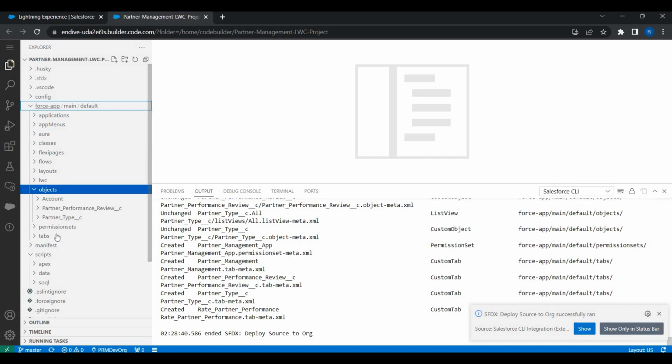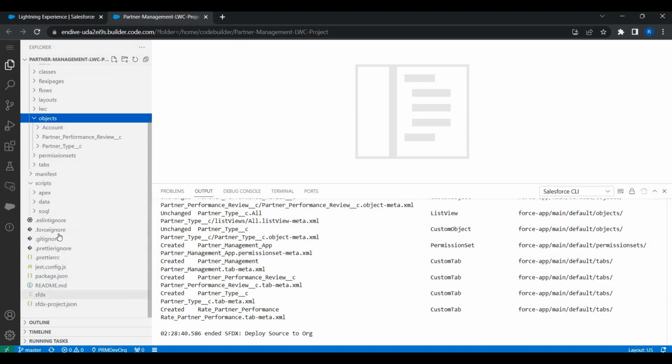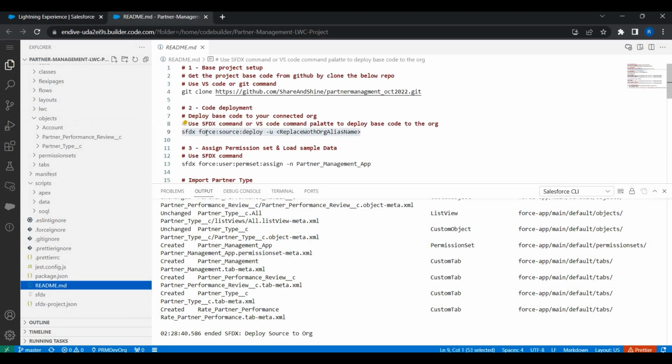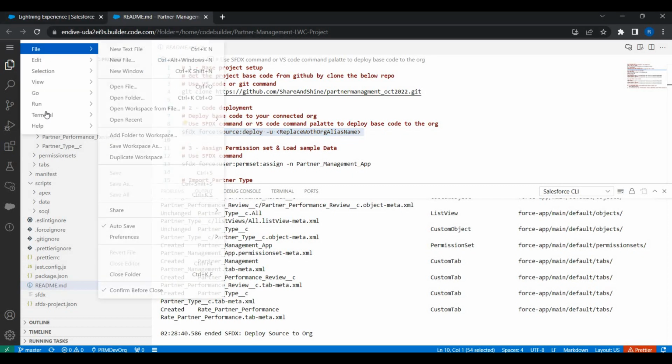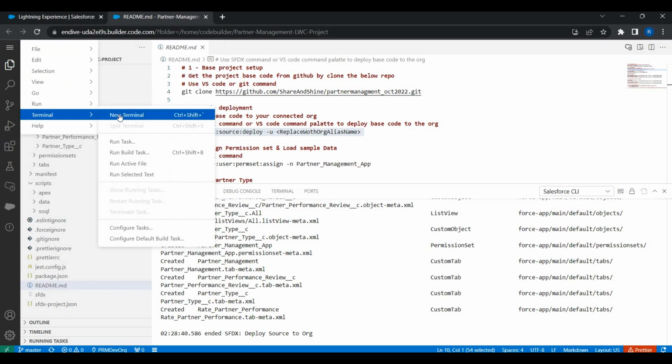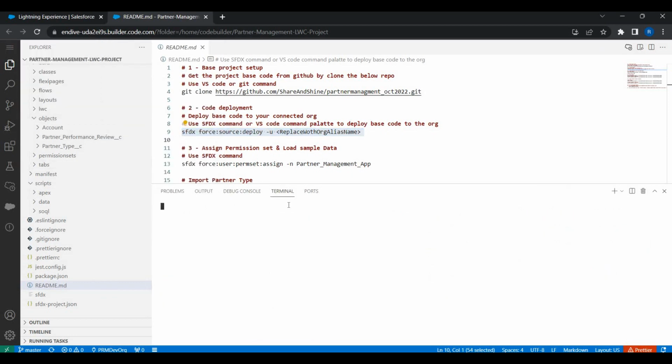And if you go back to the README file, you have instructions to do the same code deployment using a command, which is again fairly easy. Just copy this command. You can go here and then click on File, click on Terminal, click a new terminal. So you get this tab opened. And what you can do is just paste this one.